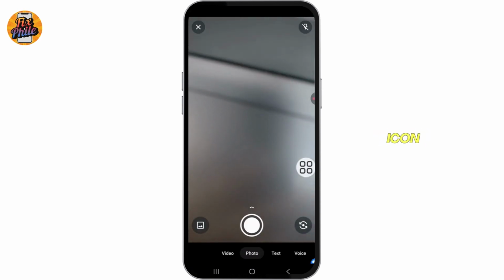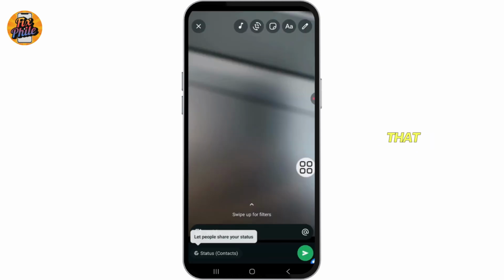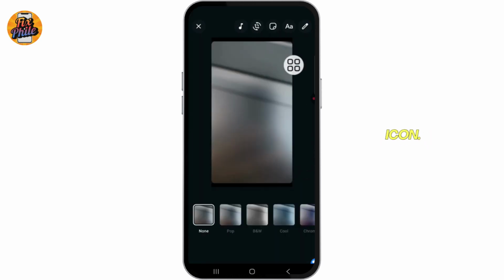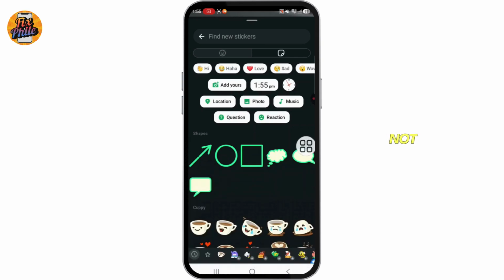Now, tap on the camera icon to create a new status, then select or capture the photo or video that you want to post. Once your media is open in the editor, swipe up, then tap on this sticker icon. Now you want to look for the countdown sticker and tap on it. If you do not find the countdown sticker here, then make sure that you're using the latest version of WhatsApp.